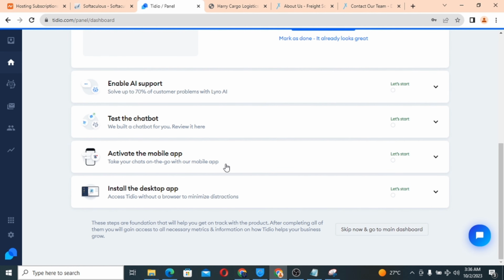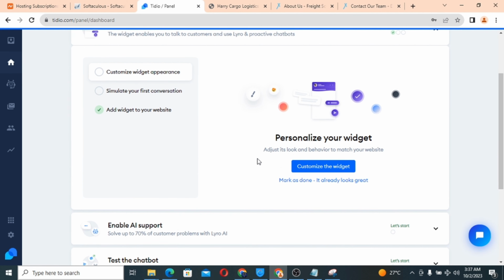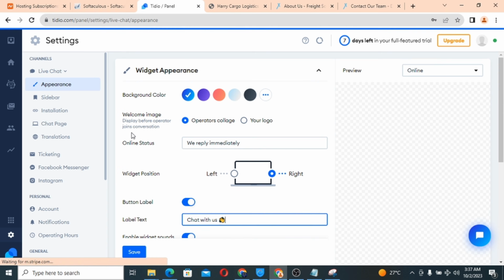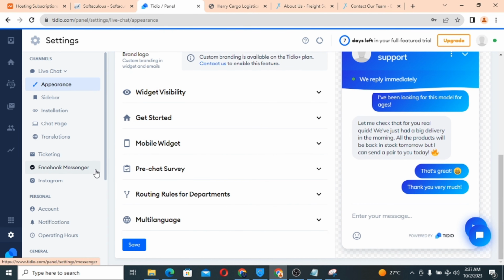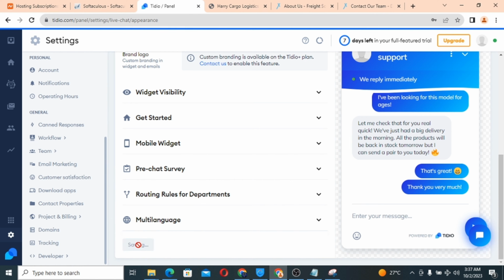Install the desktop app to access Tidio without a browser. You can install the app, or you can use the browser too. By now, you should know how to access your Tidio. You can install the app and log in with the login details we just used to get here. So that is done. It already looks great. Let's see if we can customize it. There's nothing much to customize, so I'll just let it be. You can customize a lot of things here though, but for now just leave it at that.